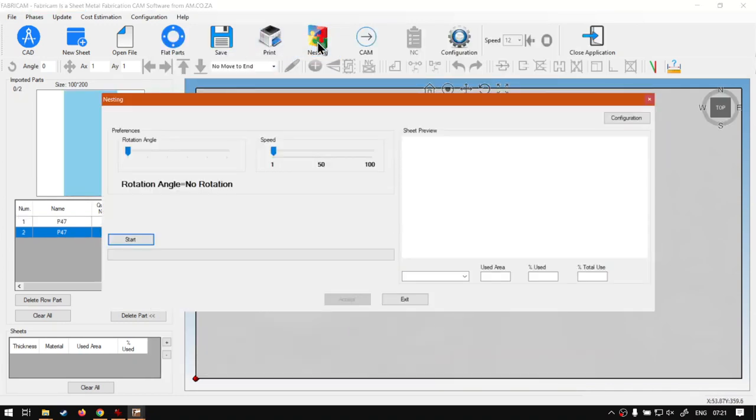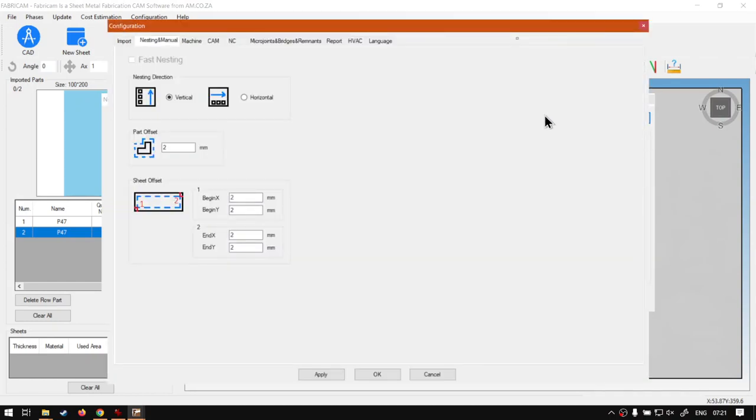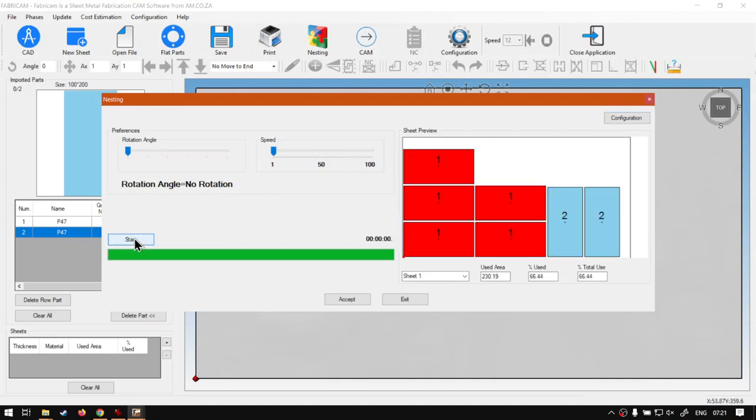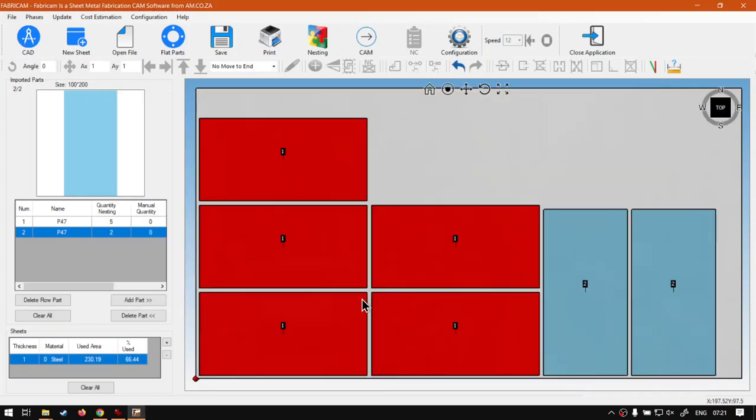Now if I go here to nesting, I'm going to leave all settings at default, which is rotation off, speed by 1. And under configuration we are on vertical 2, 2, 2, 2 and 2. So then we click start here, and you can see we've got our nesting happening. So I'm going to say accept, so we can just have it on our actual cutting plane.